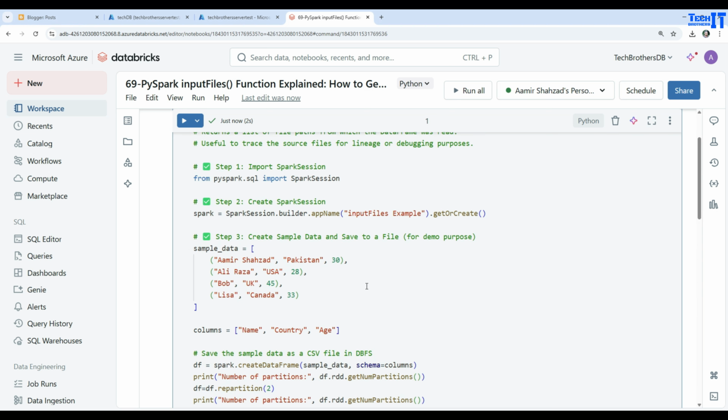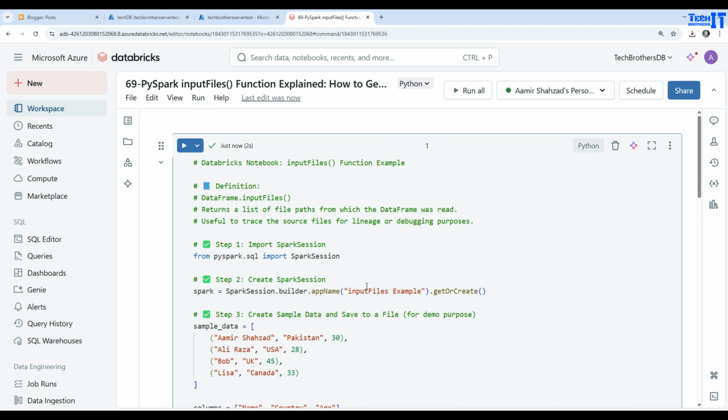It is helpful in many cases when you only need to get the list of the files from which the data frame is created. You can use the inputFiles function in PySpark.